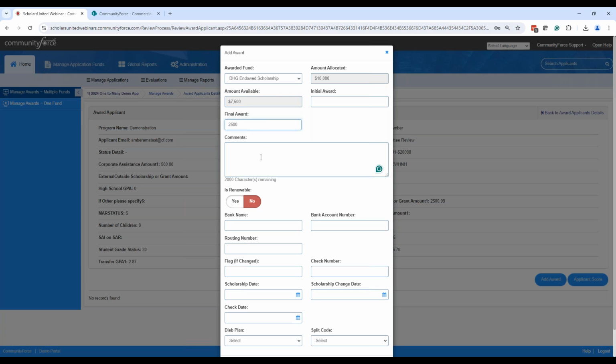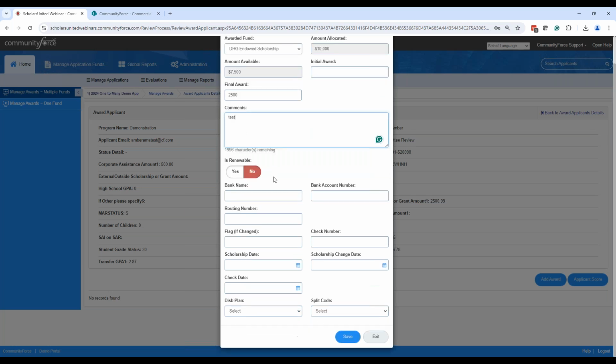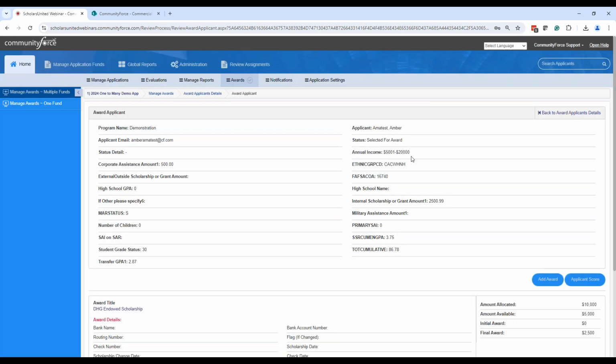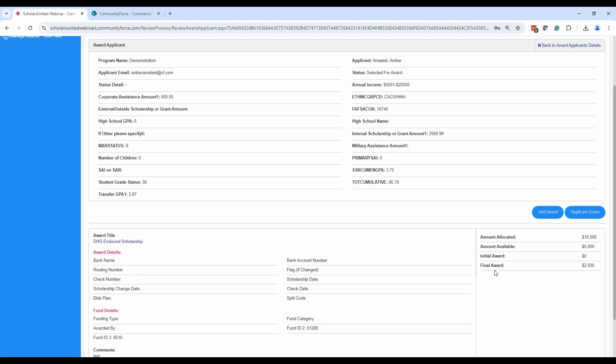Okay, so this is the award. And then if you want to enter a comment, you can. And then here, I'm going to leave that no. I don't have this data yet, so I'm not going to populate it, but I'm going to go ahead and hit save. Now notice, remember, her status was under committee review. As soon as I hit save, her status is now changed to selected for an award. And that's because I populated that final award field.